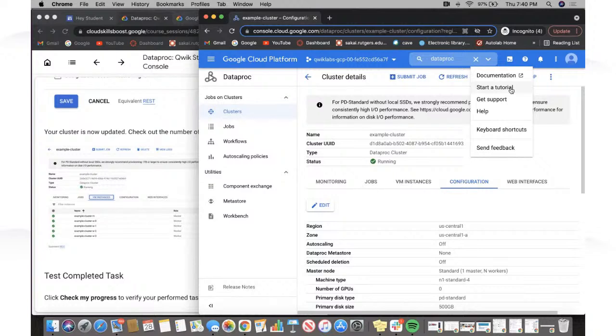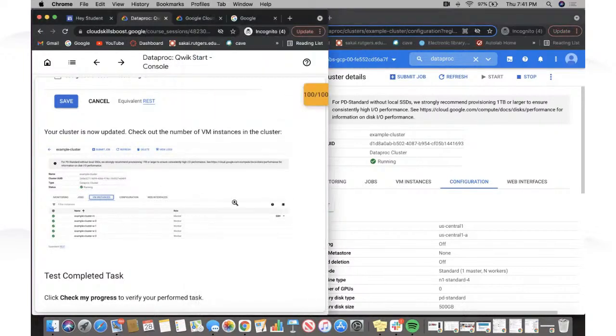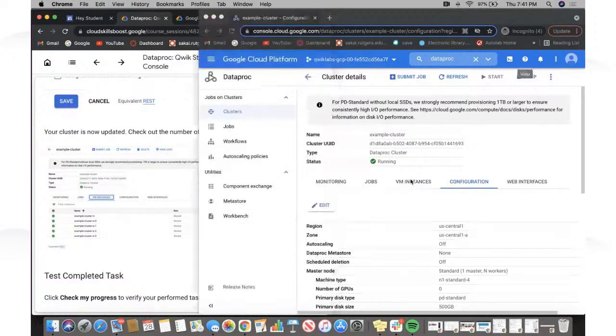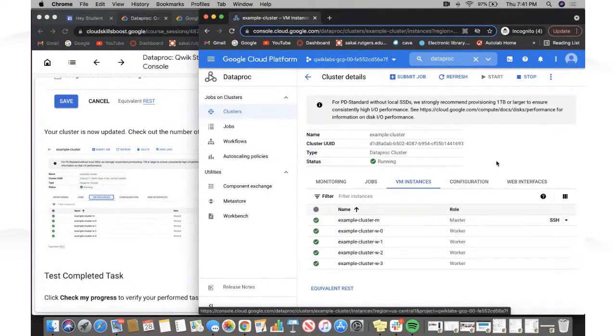But this is GCP enabled. This has nothing to do with Quick Labs. I think, Geetika, your status is done running. Yeah, it just finished. Okay, so now we know that our cluster was updated from two worker nodes to 4. And now we are going to check the number of VM instances in our cluster. So we're going to click this tab here.